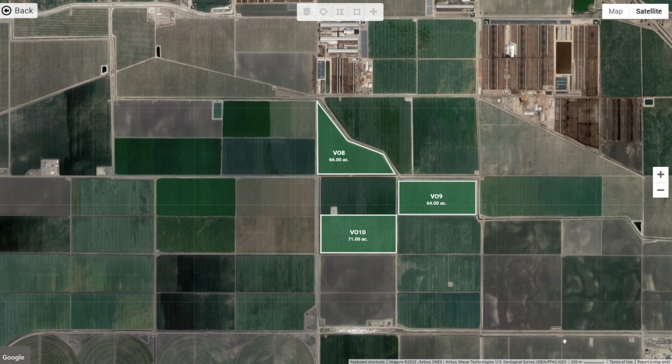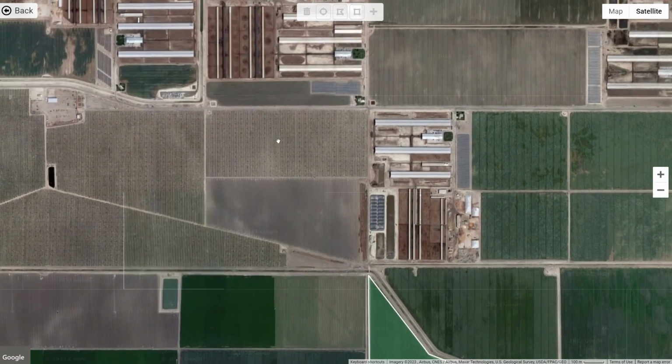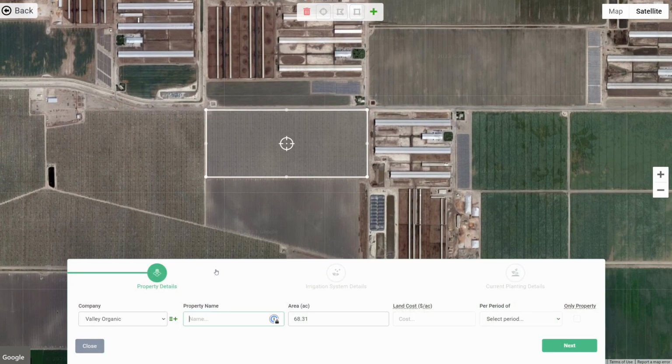And while we're on a map, let's add one more field, but this time a permanent field, an almond field. So I'm going to navigate to this area and I'm going to outline this field here. But this field belongs to a different farm or different company. So I can add a different farm or create a different farm right here on a form. All I need to do is click on that Add to List button and type in my new farm's name.